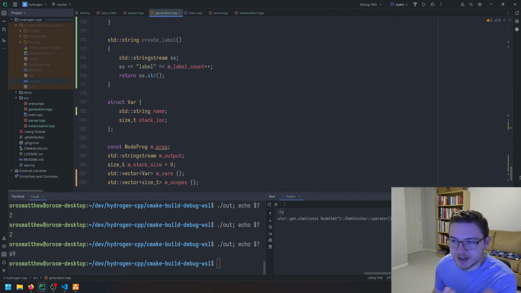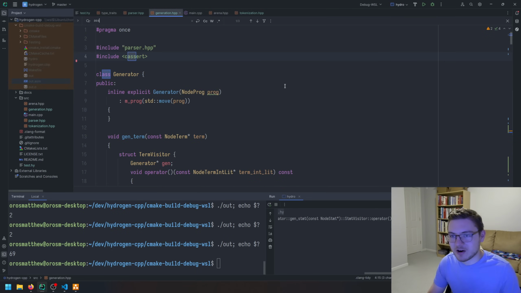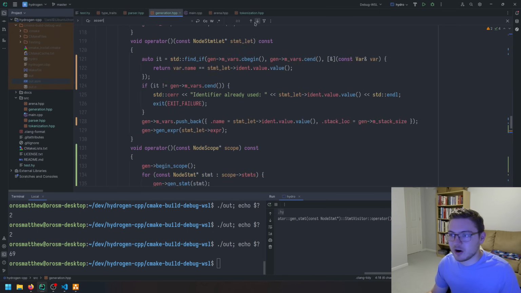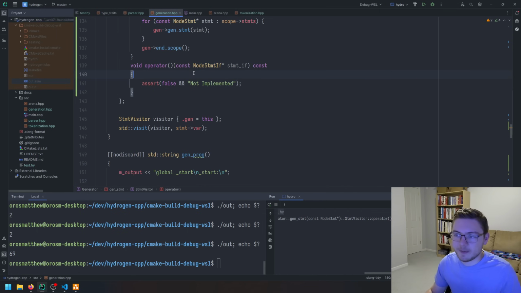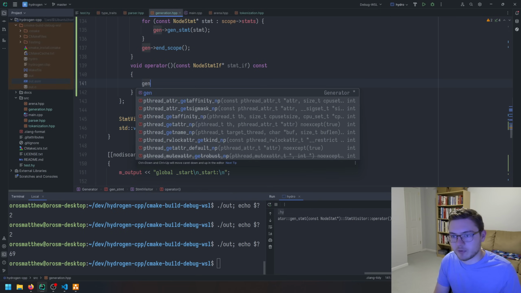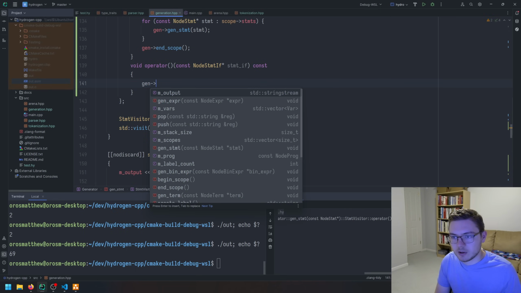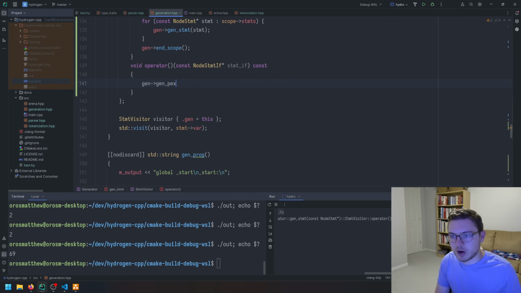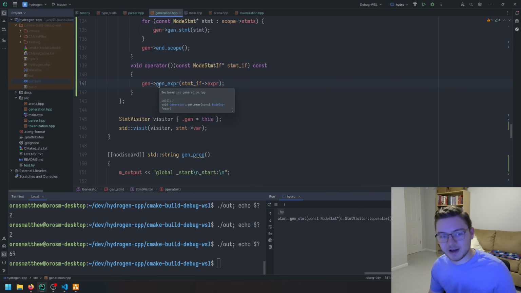So, okay. What was I even doing? We're at our assert. So, first statement: if. We need to evaluate our expression first. So we do gen expression, our expression. After this, what this will do is put the result of our expression on the top of the stack.